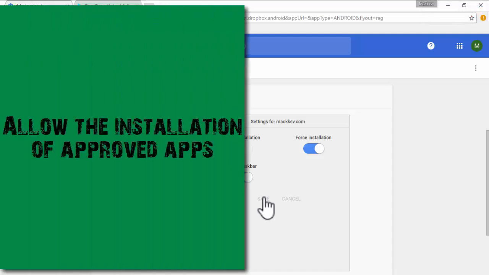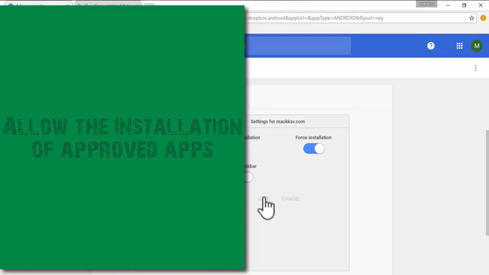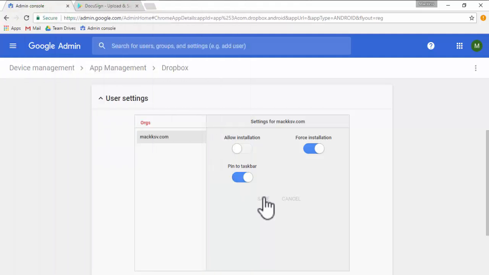If you don't want to force the installation of apps, you can create a list of apps that your users can voluntarily choose to install. The apps must be selected from the apps that you have approved in the Managed Google Play.